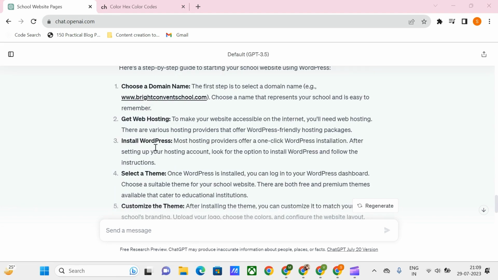Now the second step is to get web hosting. To make our website accessible on the internet, we need to choose the one which is more reliable and has WordPress-friendly hosting packages. It is because we are going to add our images and all, and we are going to host our website live by using web hosting service providers. In such cases, we need to use providers which are more reliable and give us more security, and are also affordable and budget friendly.